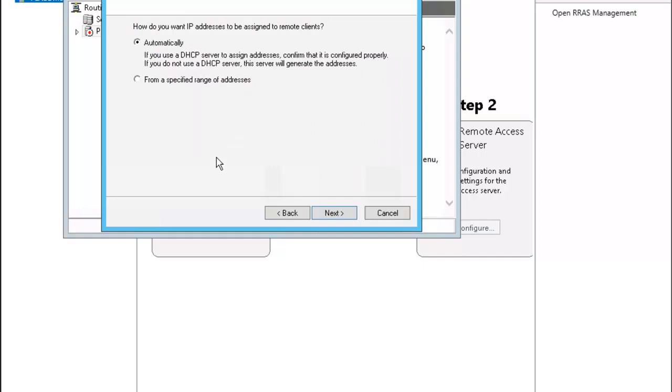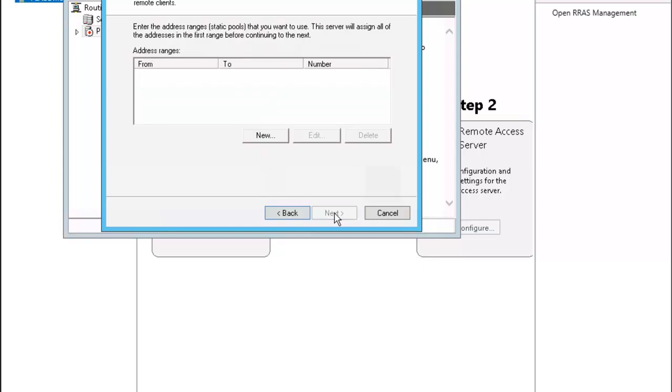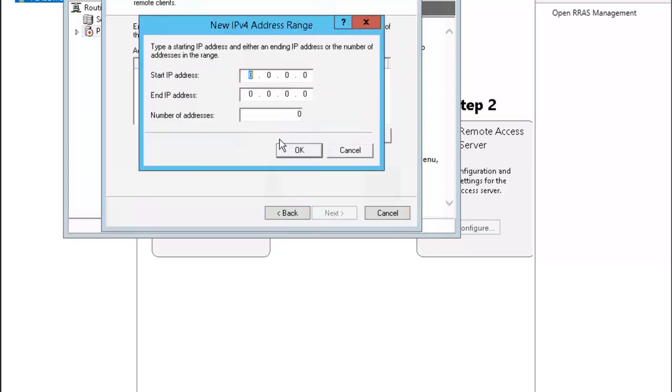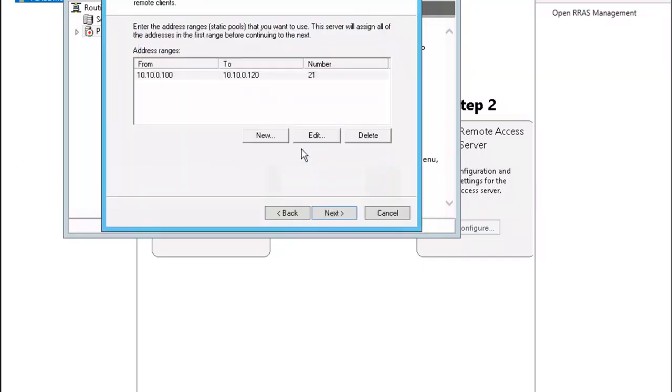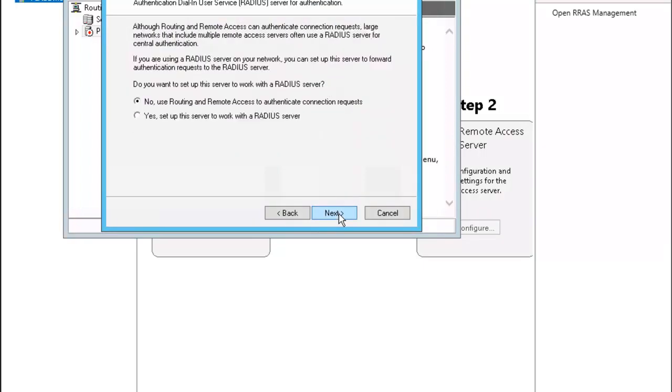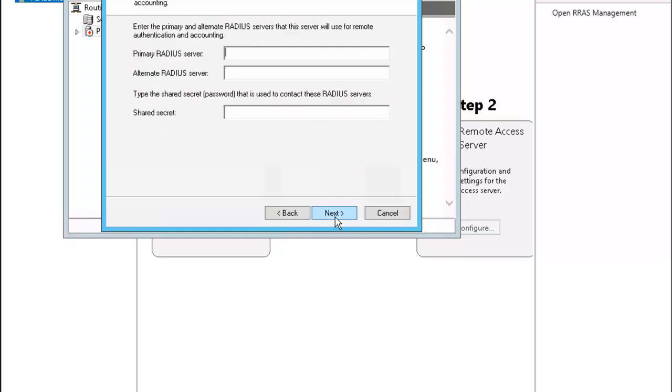On IP address assignment, let's go ahead and select from a specified range. Click Next. Go ahead and click New and enter your range. The range is entered. We'll go ahead and click OK. And Next. On managing multiple remote access servers, we're going to select Yes, set up this server to work with a Radius server, and click Next.